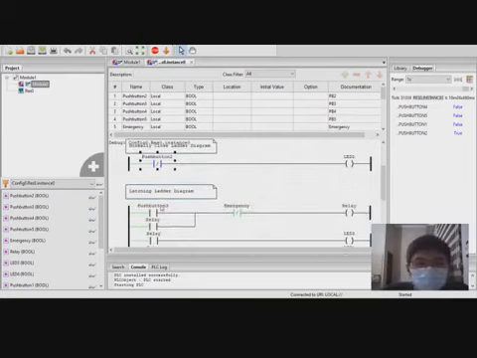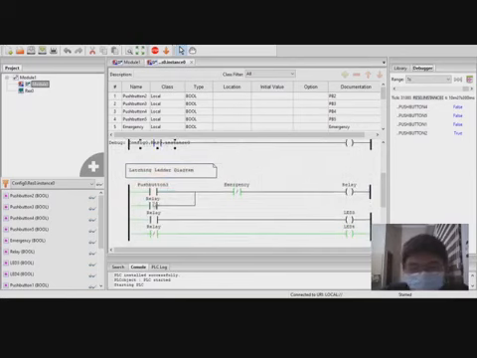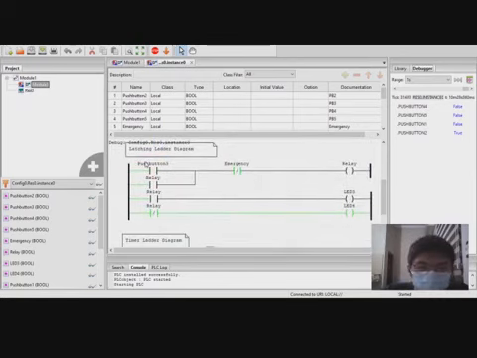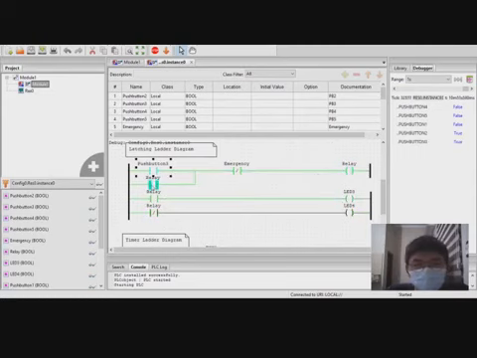Now we are moving to the latching diagram. We can see here we have push button 3, emergency button, and relay. We have a normally open push button. Then we give a true value. It will turn on the relay. Then we have here a relay normally open contact. This is what we call a latching diagram.